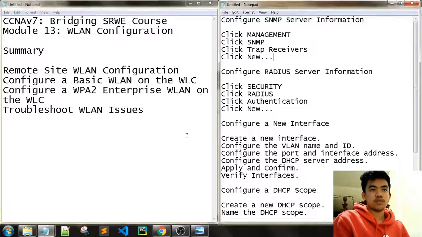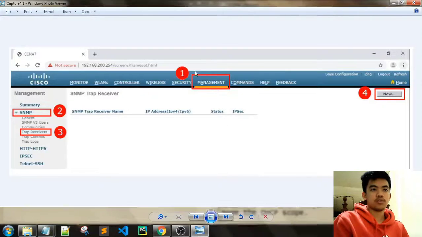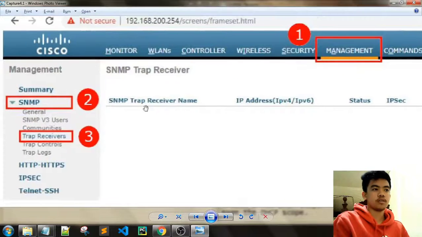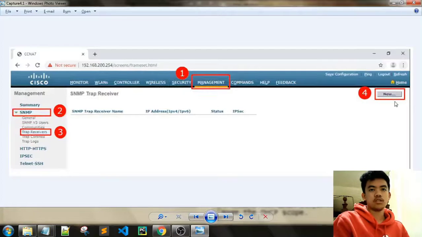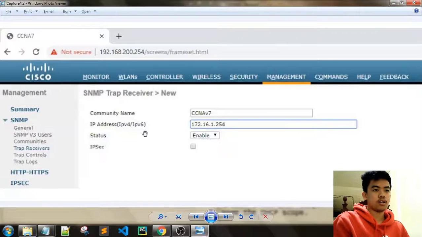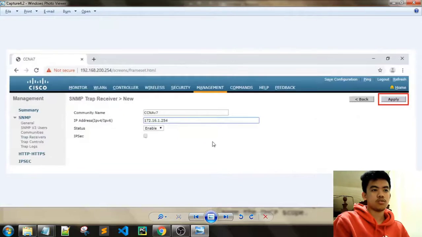We just need to follow the steps. First, we need to click the Management tab, and then on the left side SNMP, trap receivers, and click new to configure our new trap receiver. Next we need to enter the IP address and enable the status. We also need the community name, and hit apply.